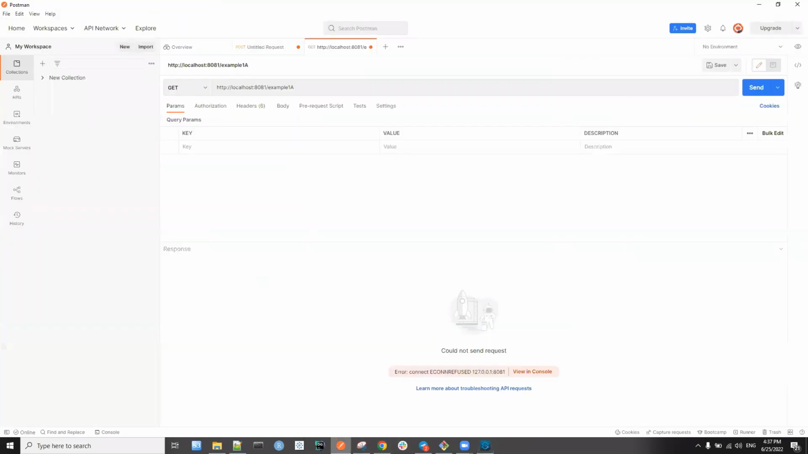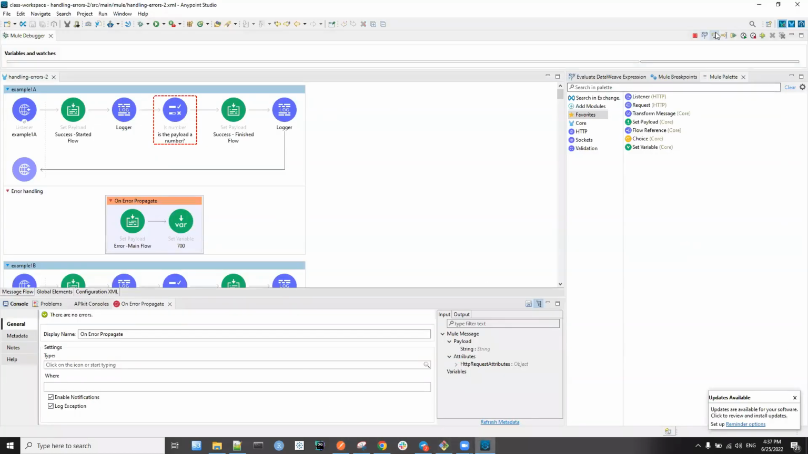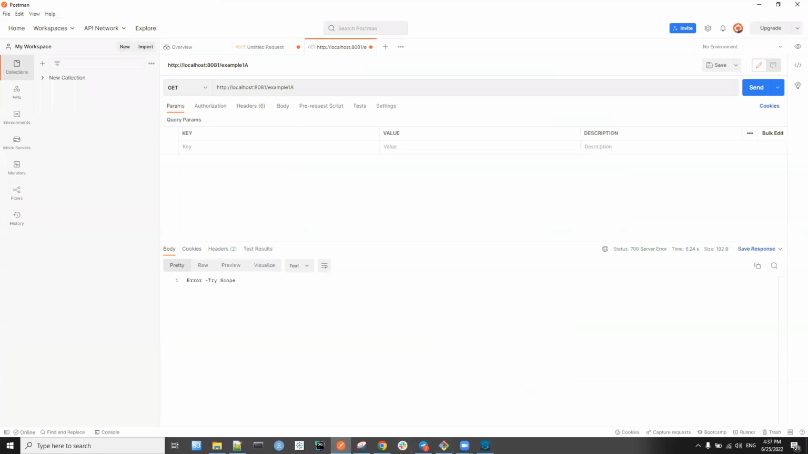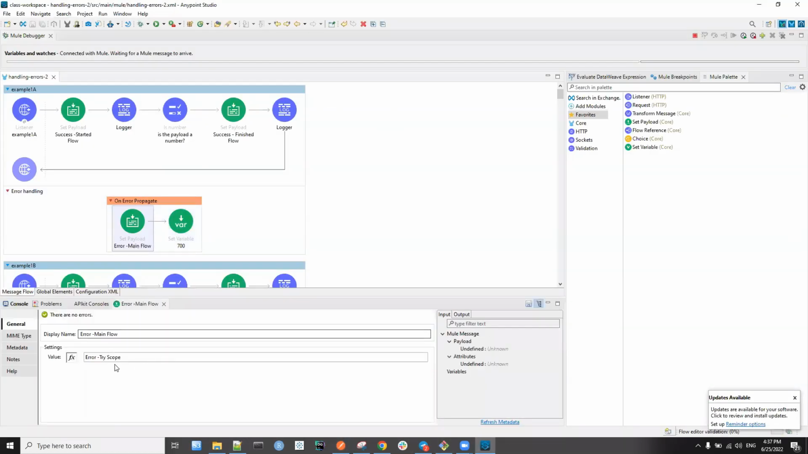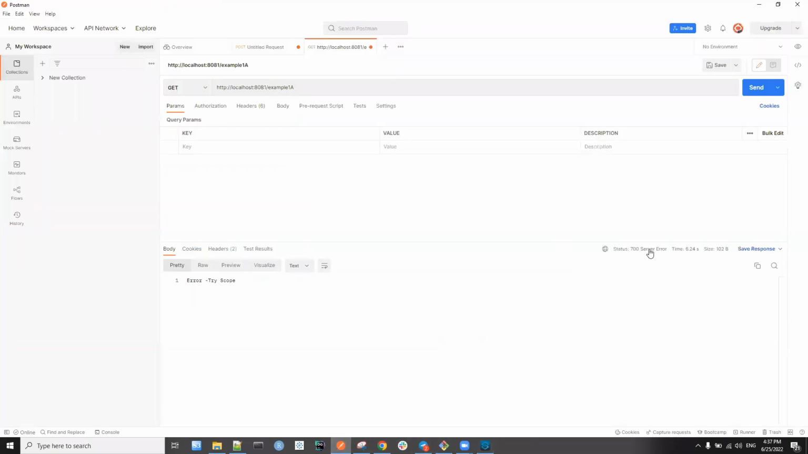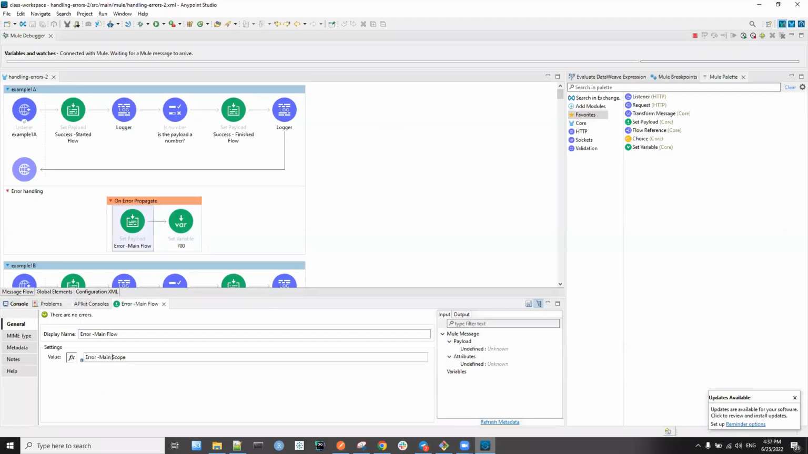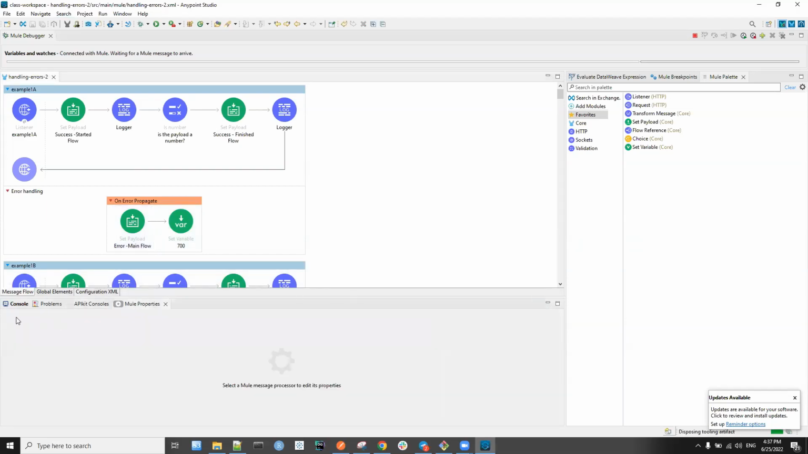Okay, perfect. Let's see. Example 1A, send. Come here. Now, if you come here, okay, this one, error main flow, sorry. When talking flows, I didn't make modifications appropriately. But the status code is 700. Main flow, right? Did I make it main flow? Yeah, sorry. Main flow. Save it.